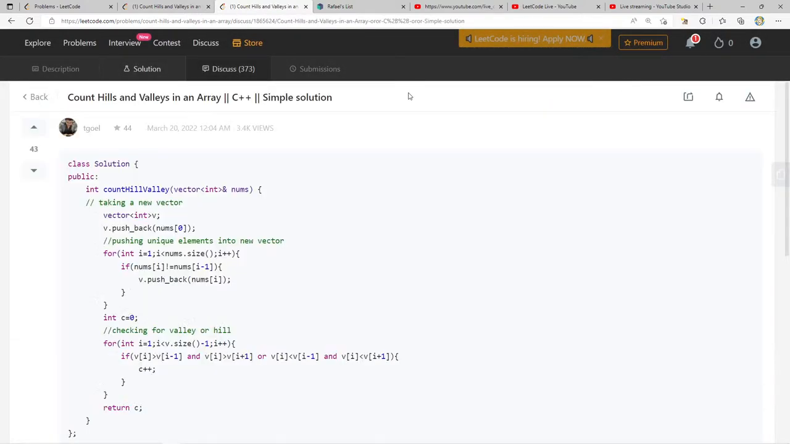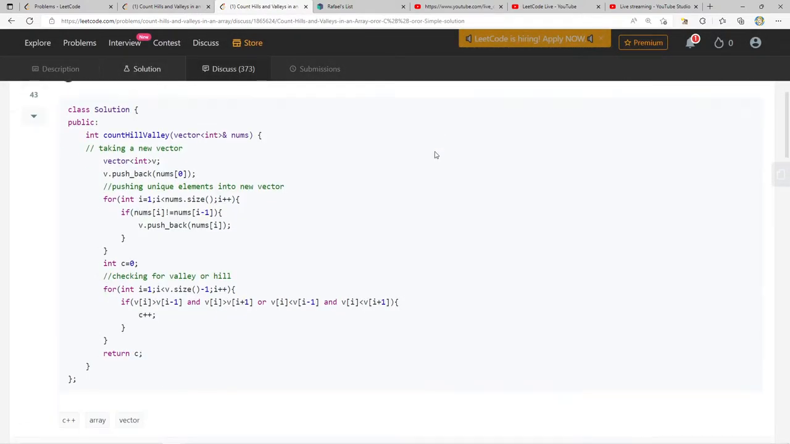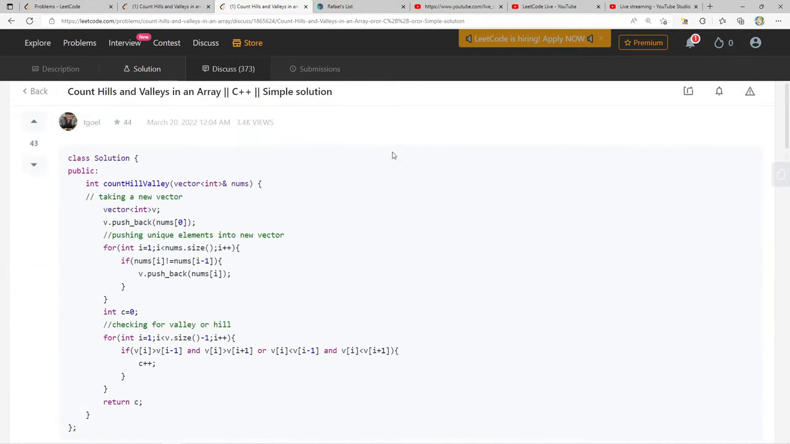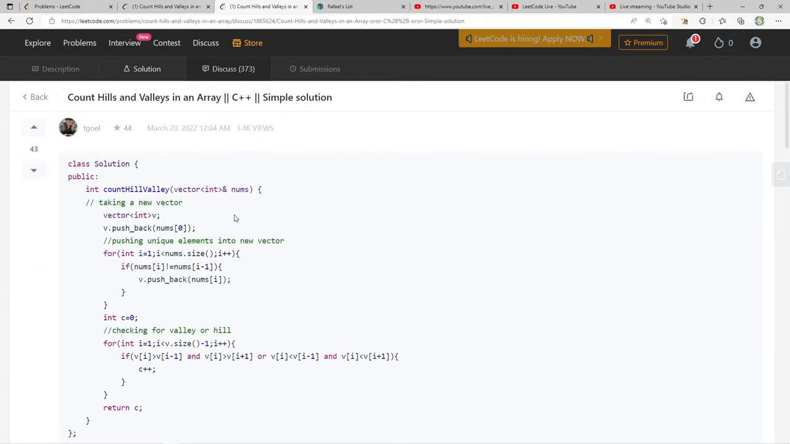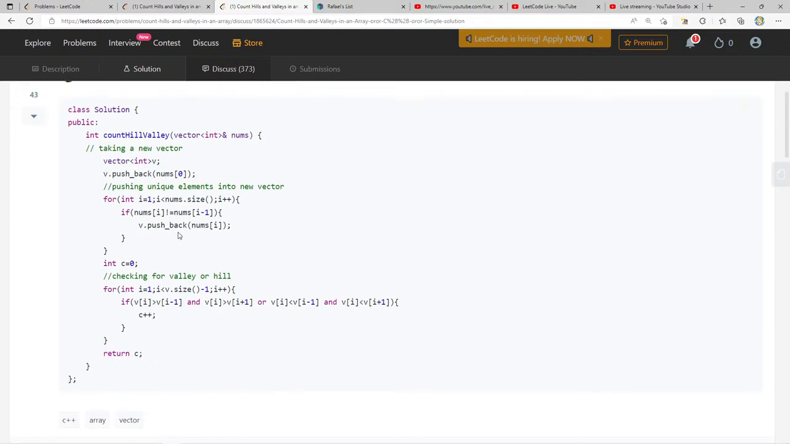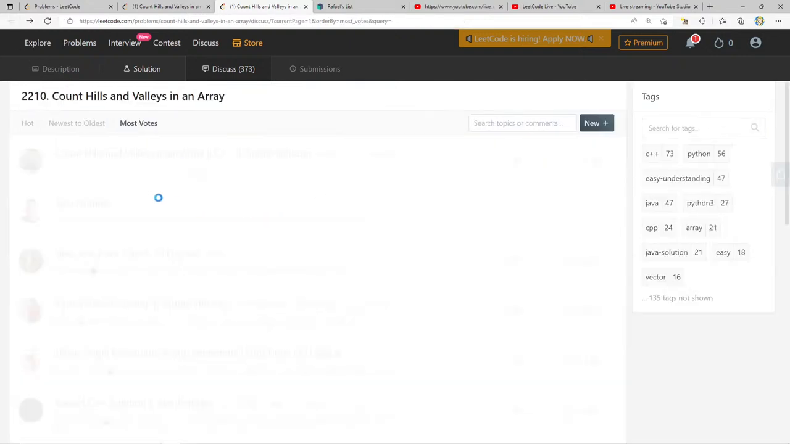Count hills and valleys in an array. Pushing unique elements. You see, it's a simple solution, but they're having to create a vector v and push back. They're doing two things here, checking for valley or hill. This seems a little more complicated, and they're using extra space.